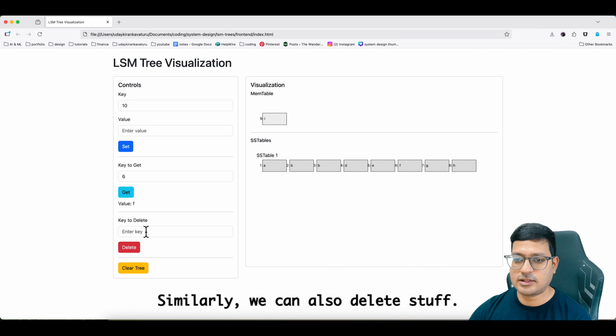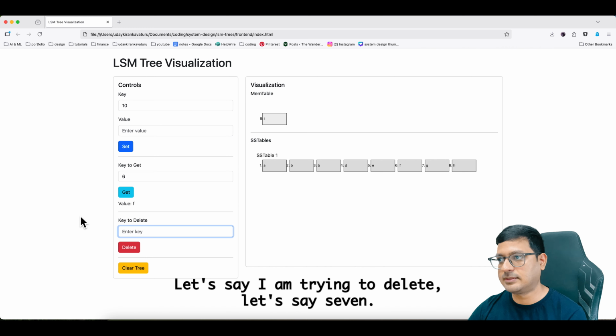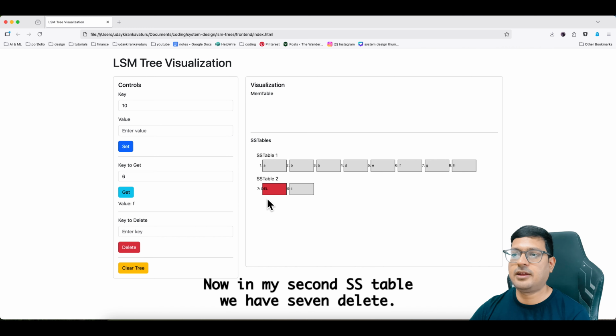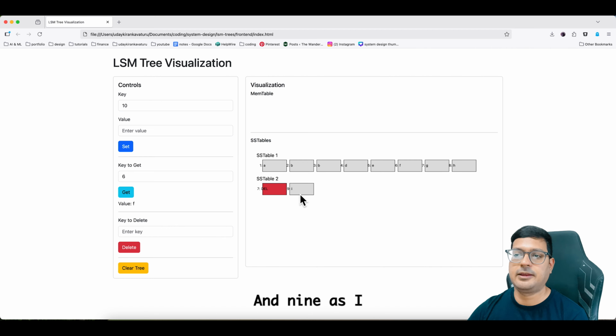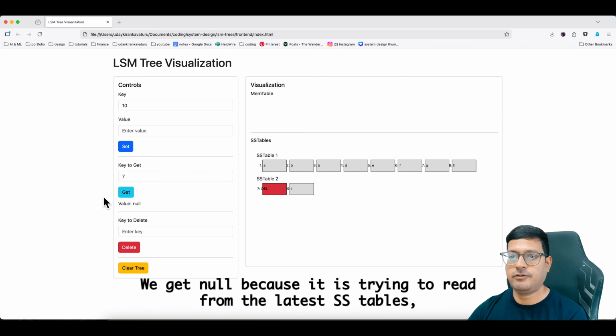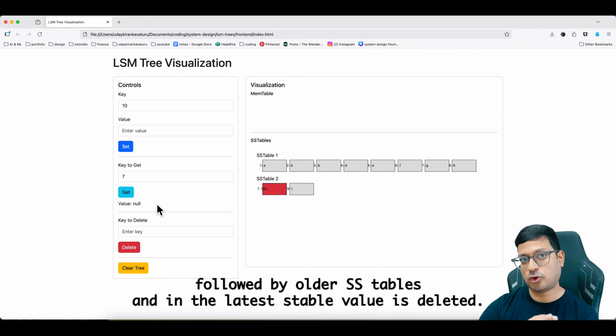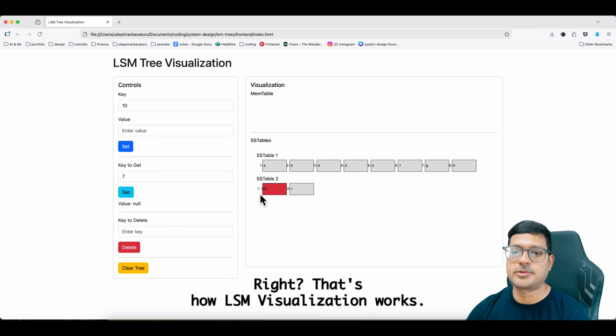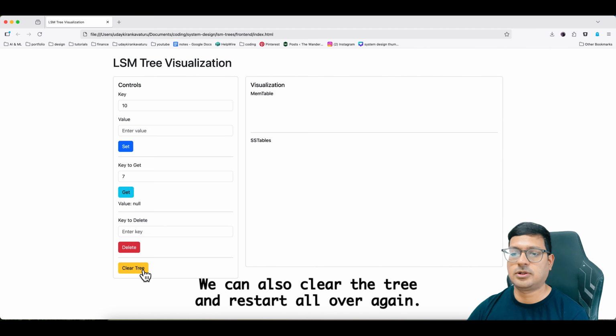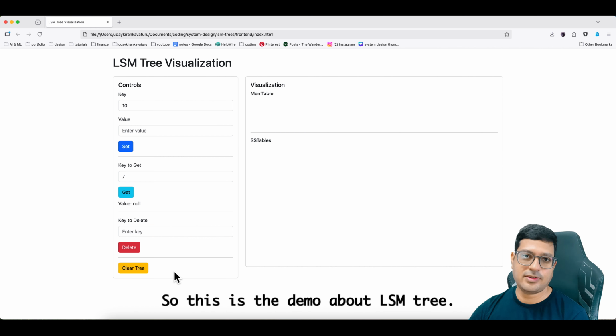Similarly, we can also delete stuff. Let's say I'm trying to delete 7, okay? Now in my second SSTable, we have 7 deleted and 9 as I. Now if I try to get 7, we get null because it is trying to read from the latest SSTables followed by older SSTables, and the latest SSTable value is deleted, right? That's how the LSM tree visualization works. We can also clear the tree and restart all over again, right? So this is the demo about the LSM tree.